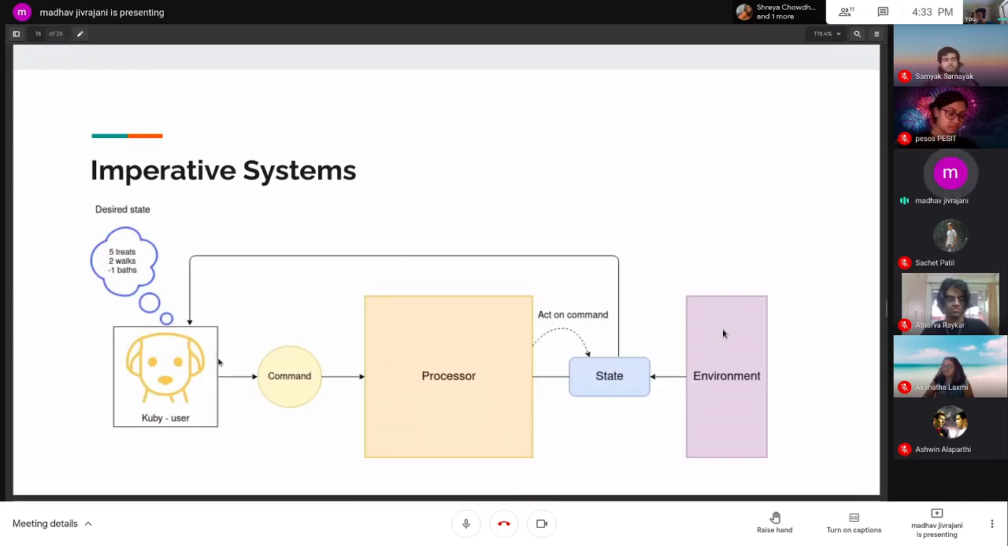So you have your user, which is Kubi, and then Kubi issues commands to the processor. So you issue a command, the processor acts on that command, does a state change, and comes back, and whatever state change happens is fed back to the user, so that the user knows that okay, now this is the state, but I know what my desired state is. So now I should know what command to issue next. That's what it looks like basically.